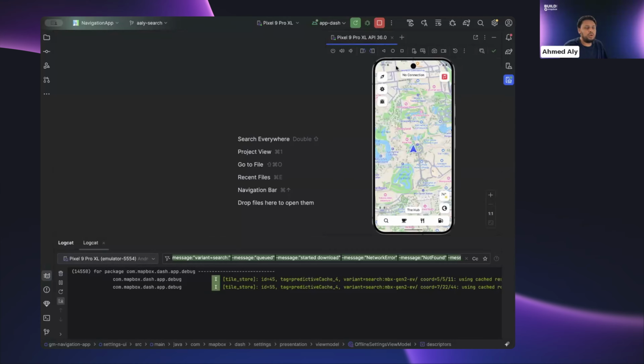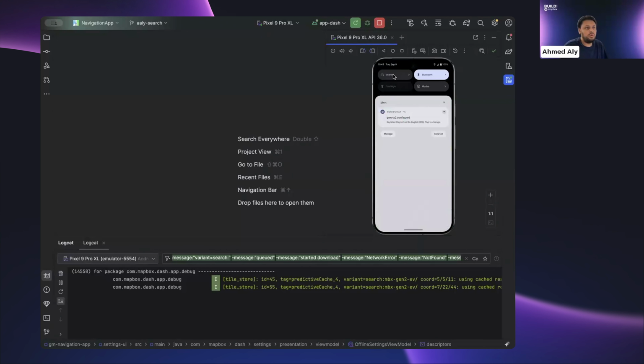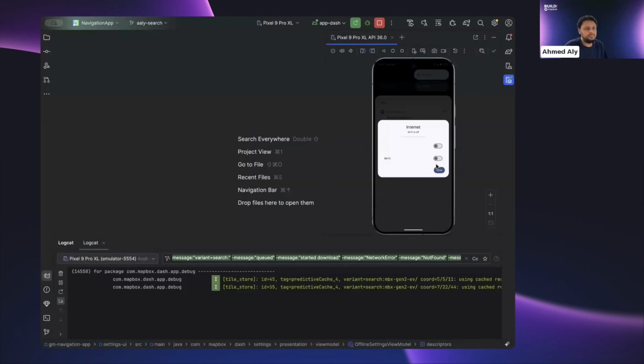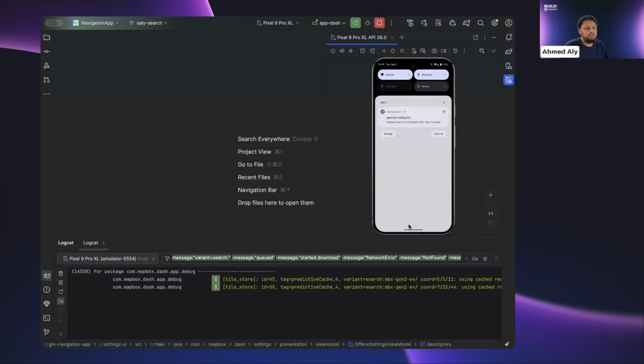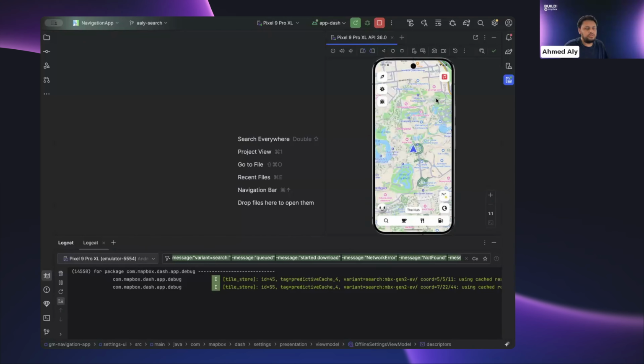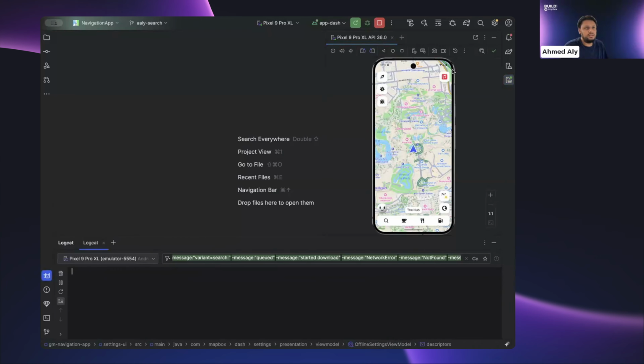So another thing I want to show if using predictive cache, I will turn on Wi-Fi again, and now I will just change my current location. So let's clear also the logs here. And in the background, I will be changing the emulator location to San Francisco. So let me do that.